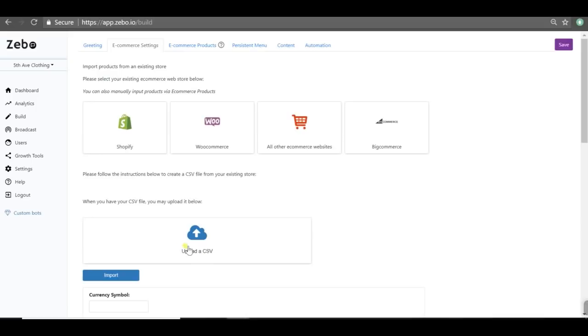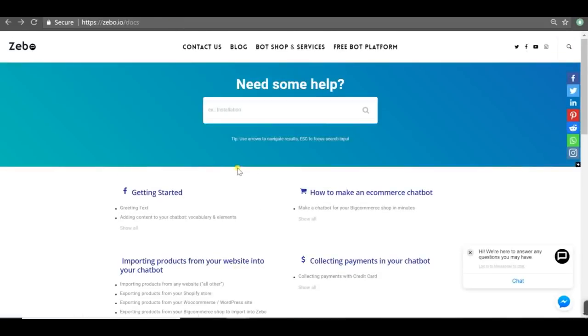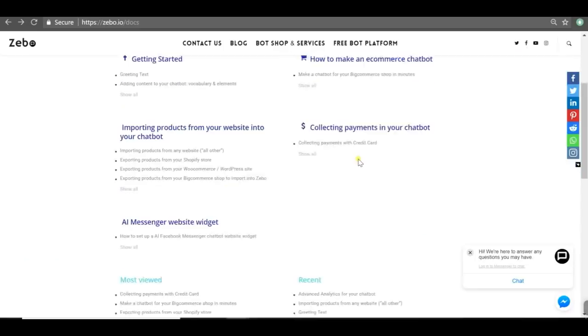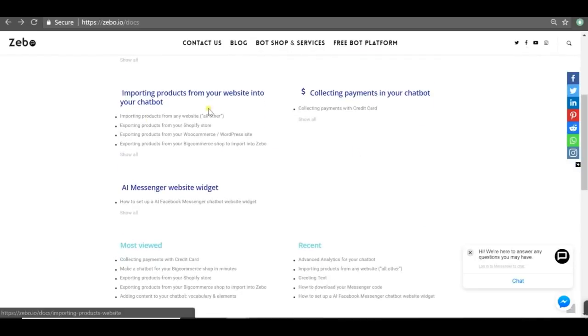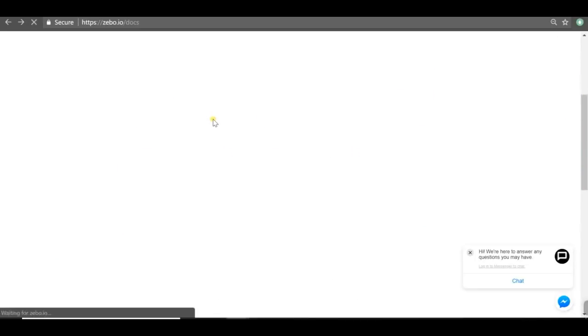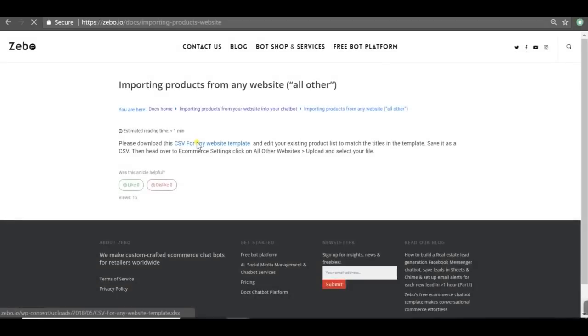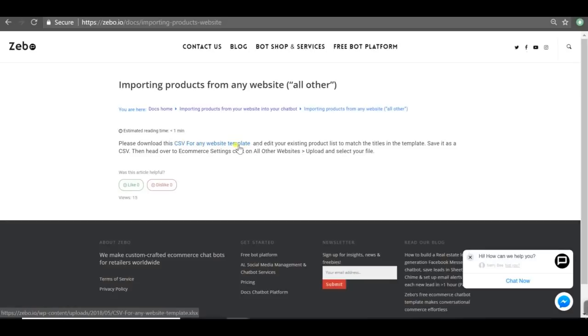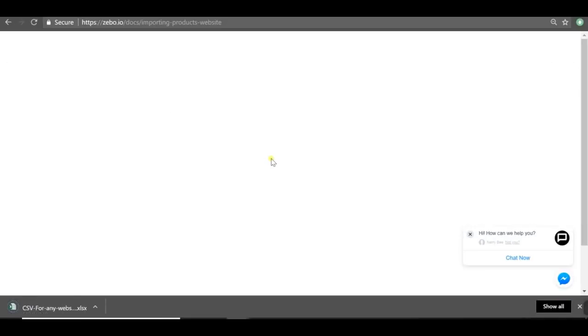If you click on the link, it's going to show you a sample of the type of CSV and how to create the CSV. If you go to help here, it's going to take you to the docs for the bot platform. So we come here to importing products from any website, since I'm going to be showing you a general video on how to create an e-commerce bot for any site. So just go ahead, download this website template, and then import all of your products into it.